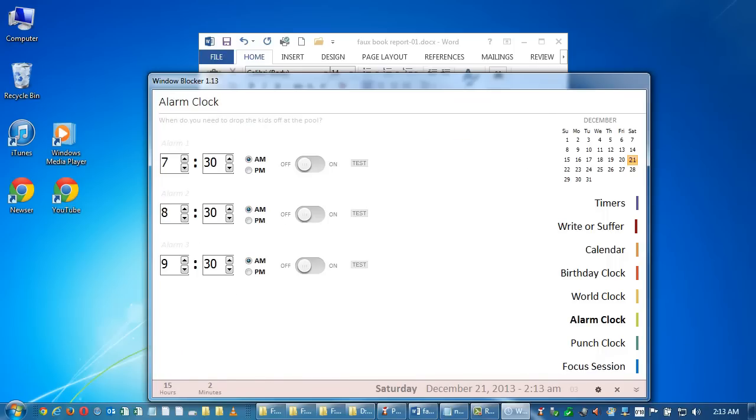Let's go over a couple more tabs. The alarm clock here is pretty self-explanatory. We just have three little alarms, and of course, you can just turn them on and it'll beep whenever you need to remember something. You can put a note on each one if you want to, so you can remember why you set the alarm itself. So that's pretty useful.